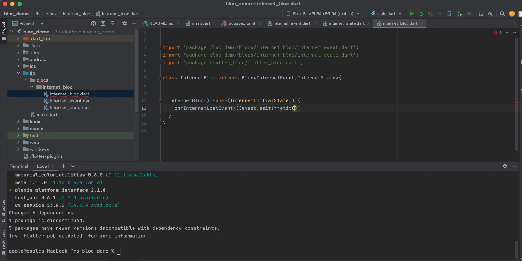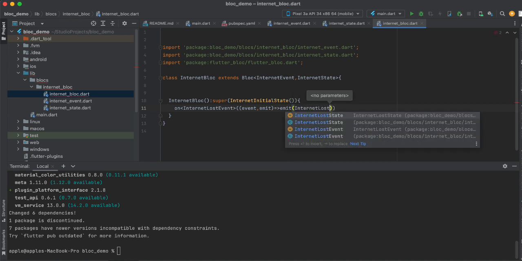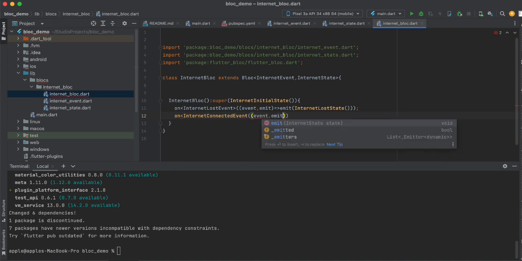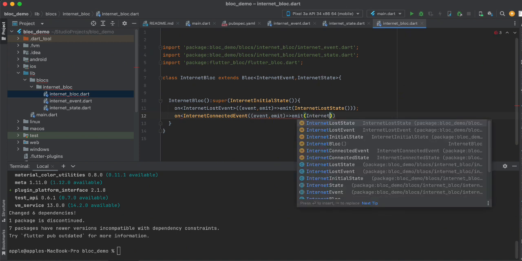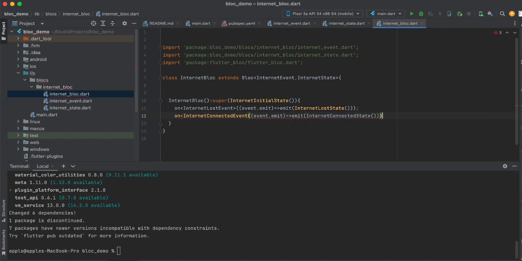For the emit, we will define the internet lost state, right? So whenever we have a lost event, we will just emit this internet lost state. And we will do the same thing for the internet connected event. Here, event emit, and emit the internet connected state. Here I am going to call this and define this, right?